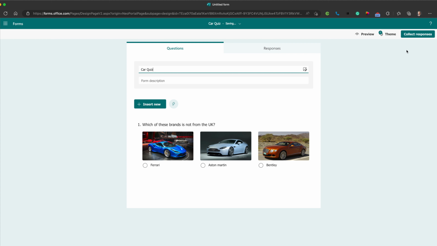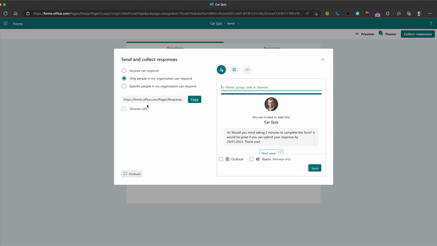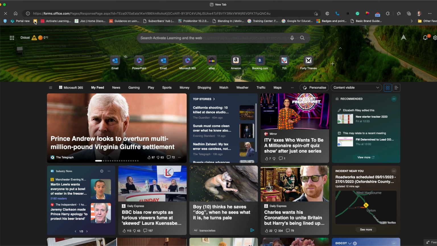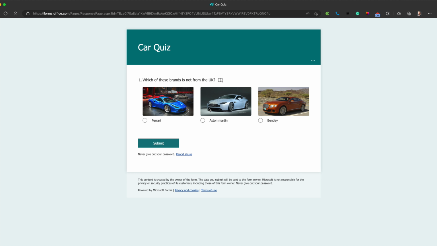And then when we're ready, we can do our usual thing for sharing it. So we can click responses and we can choose. So I'm going to put anyone with a link, and we can then copy that link. I'll just do a new tab and we'll paste that link in there. So this is what it looks like.